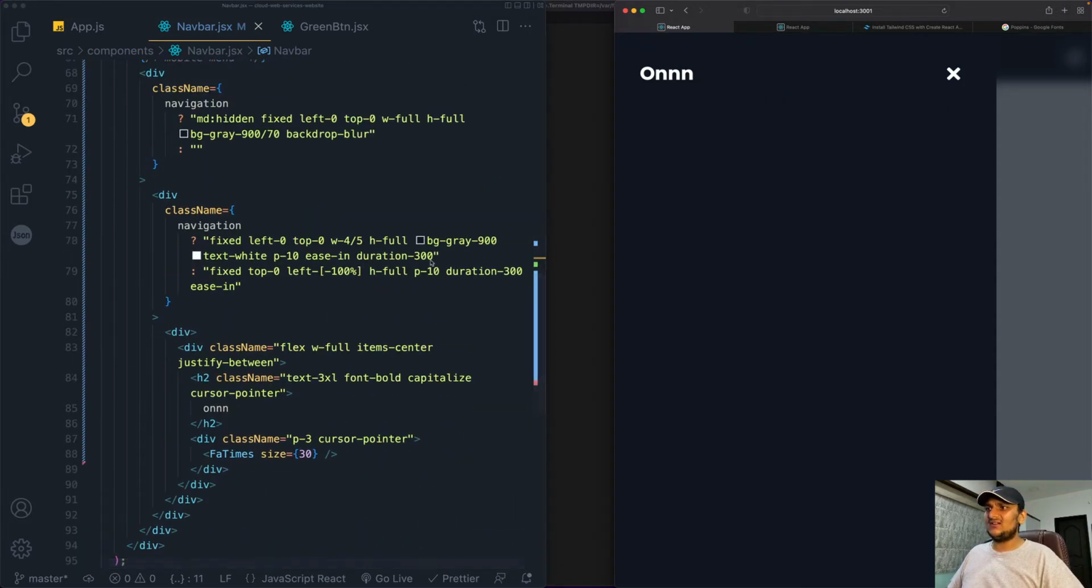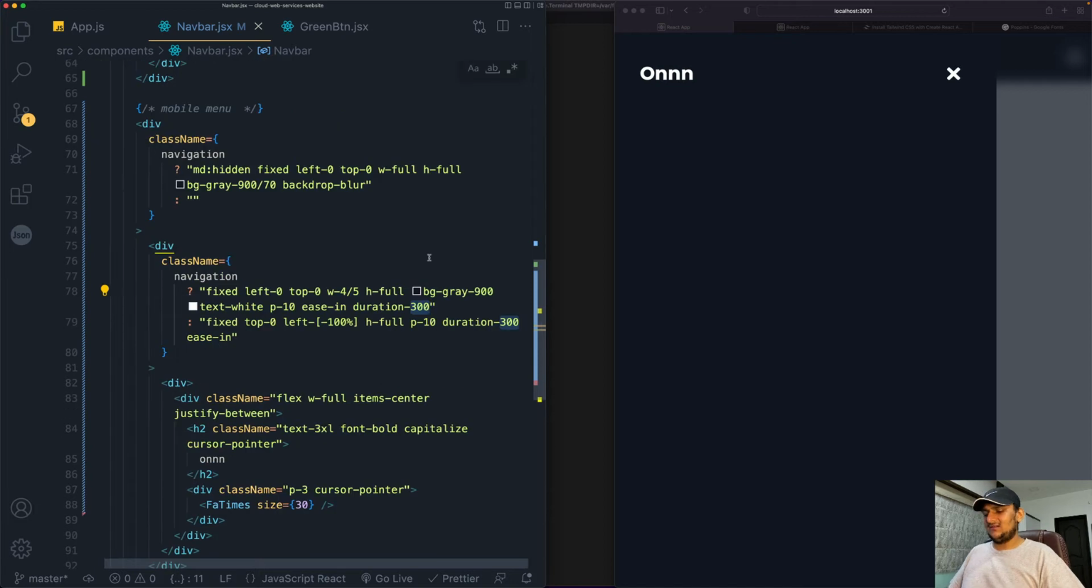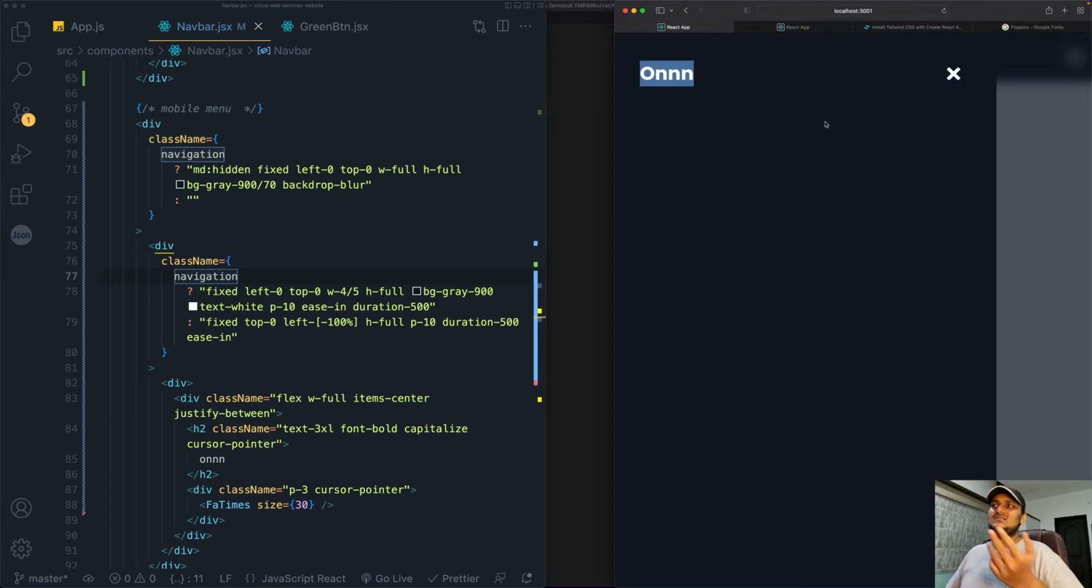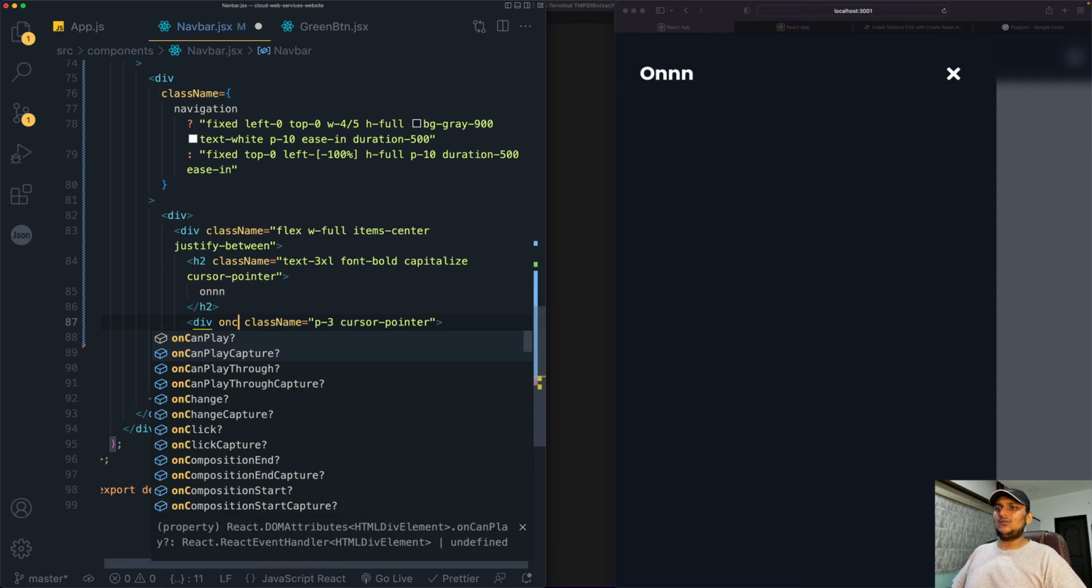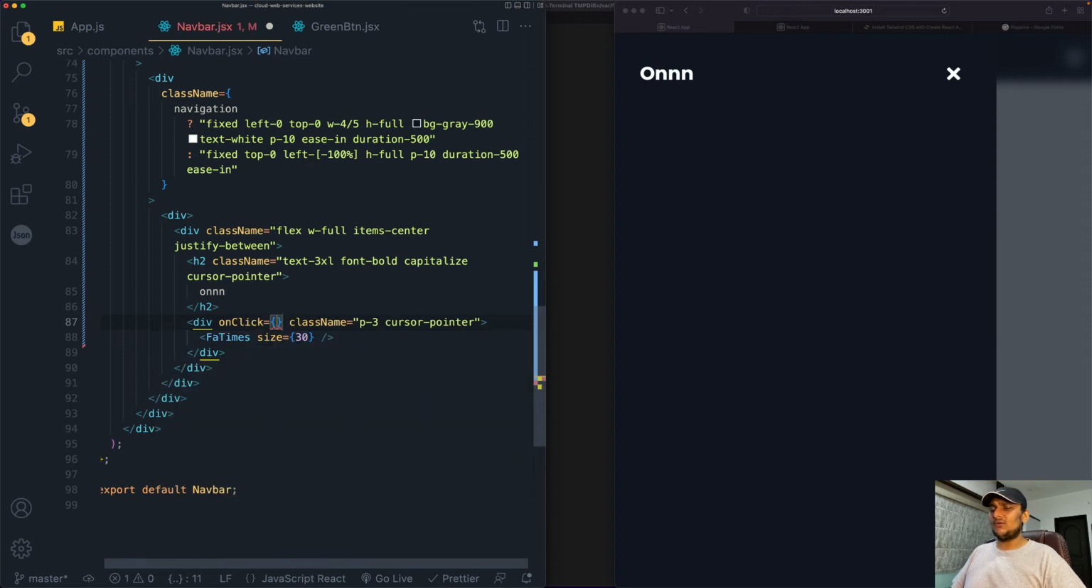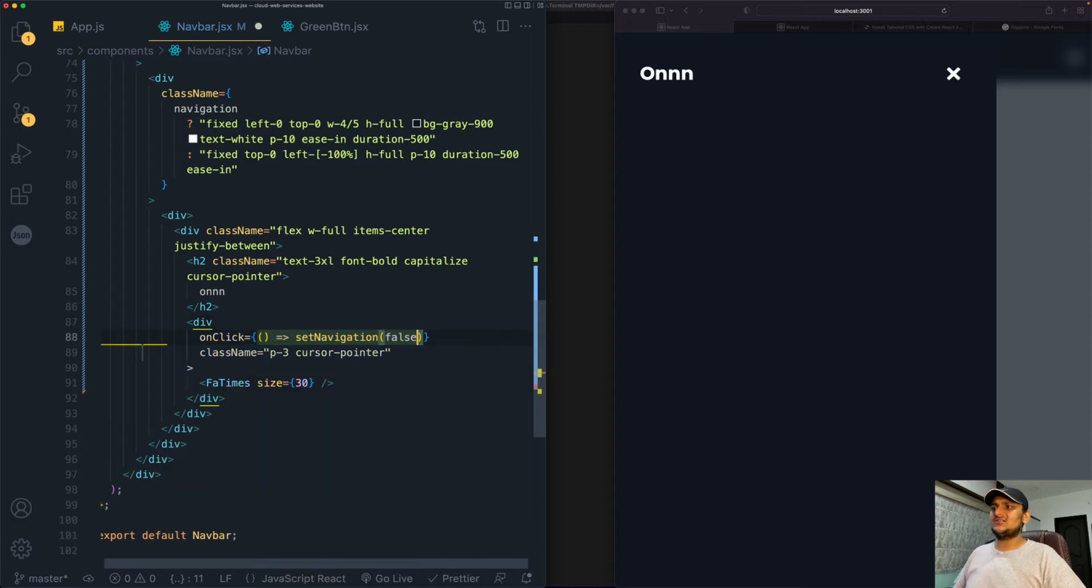And let's just increase the duration to 500. I think it was pretty good. And now when I save it, but the problem is if I click, this still doesn't close, right? So we will flip the thing, and when we on click right here, what you want to do is just close it. So set navigation, and this is going to be false.